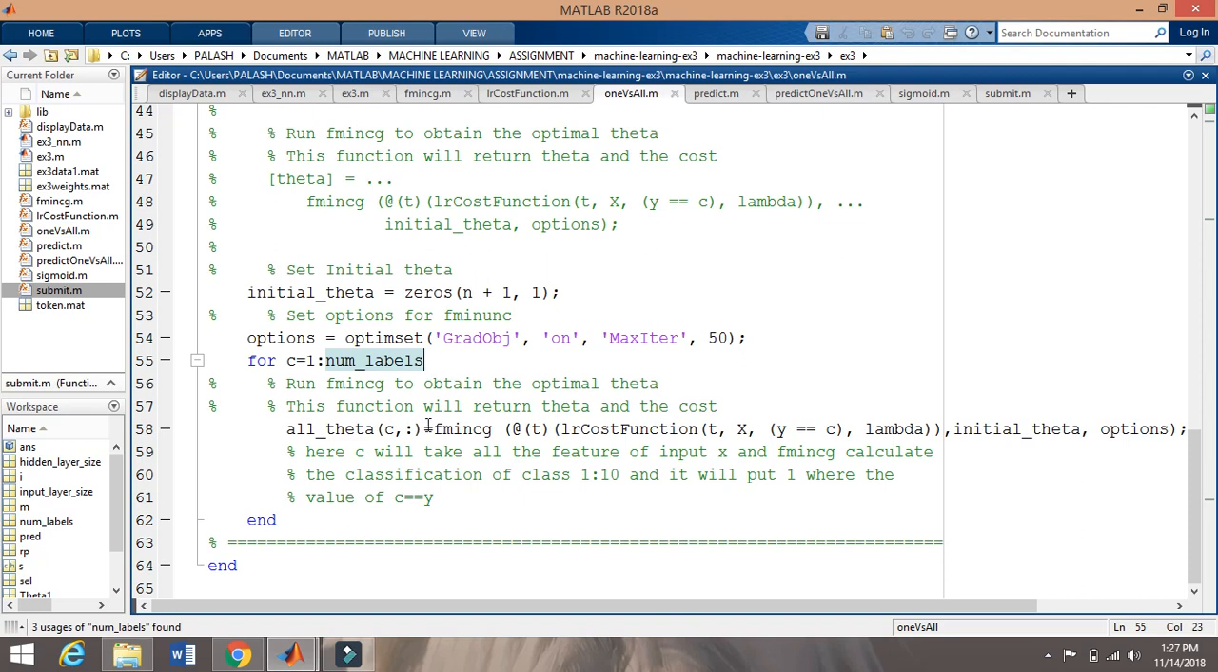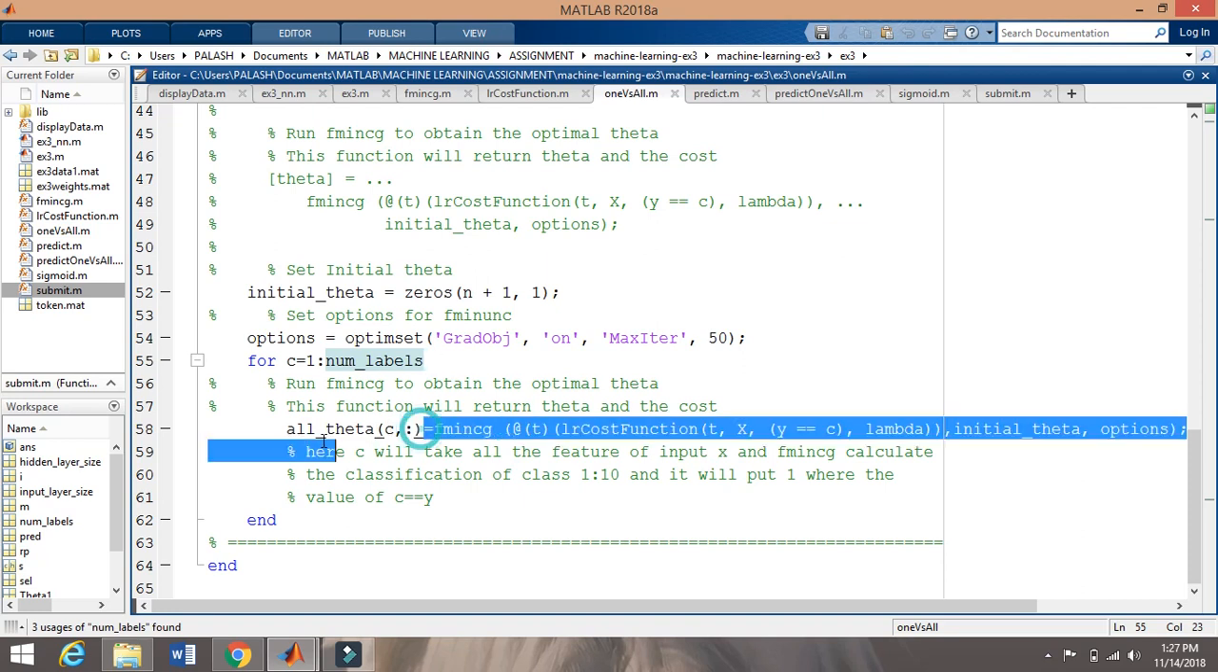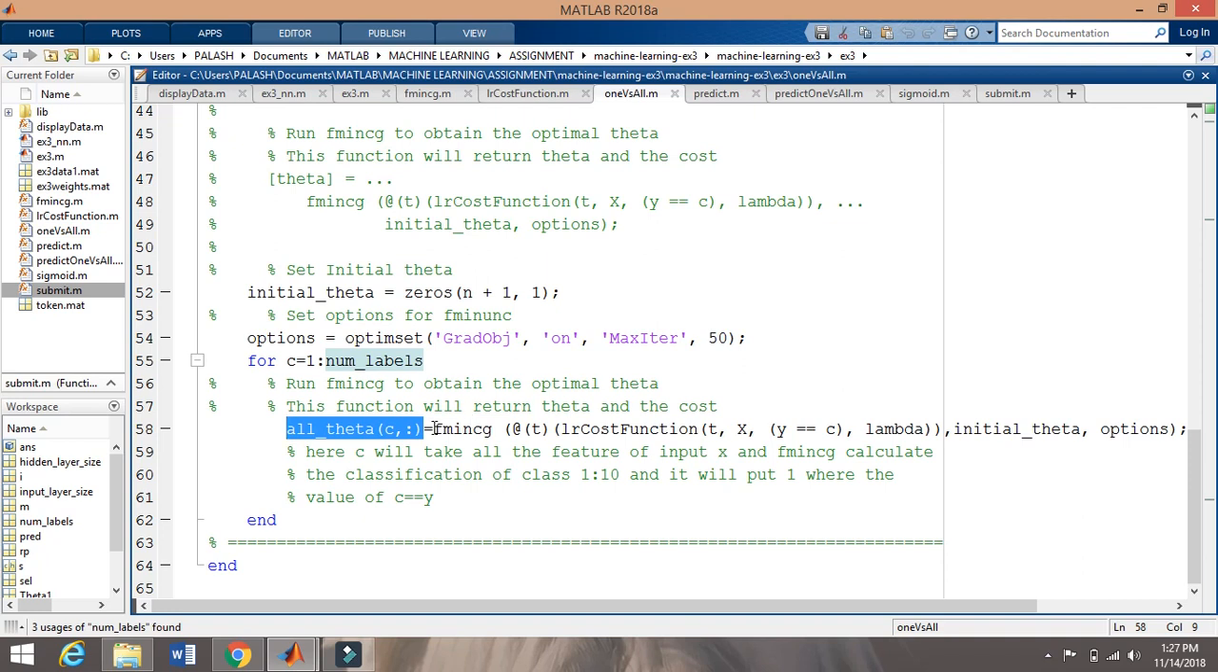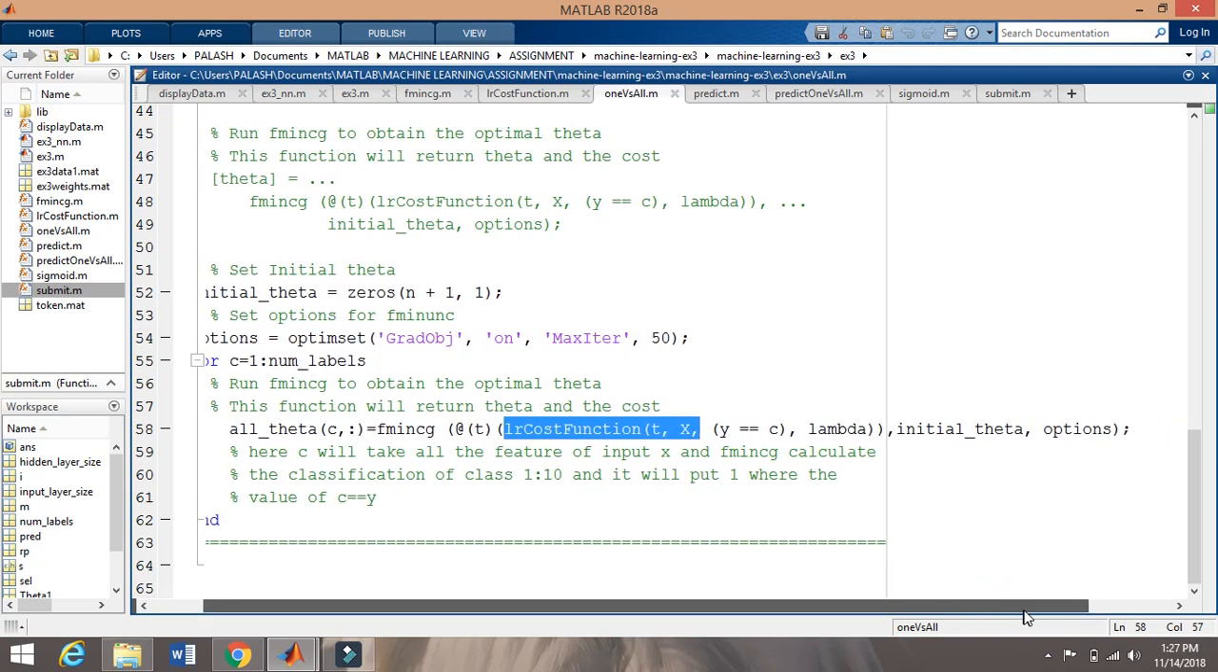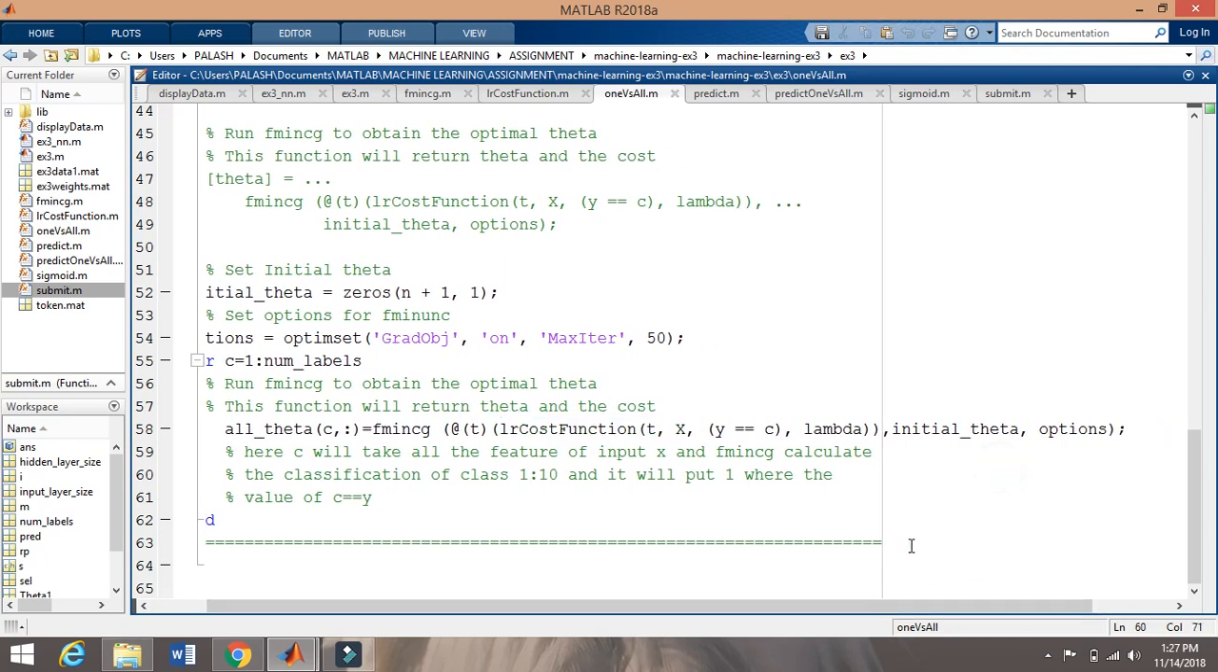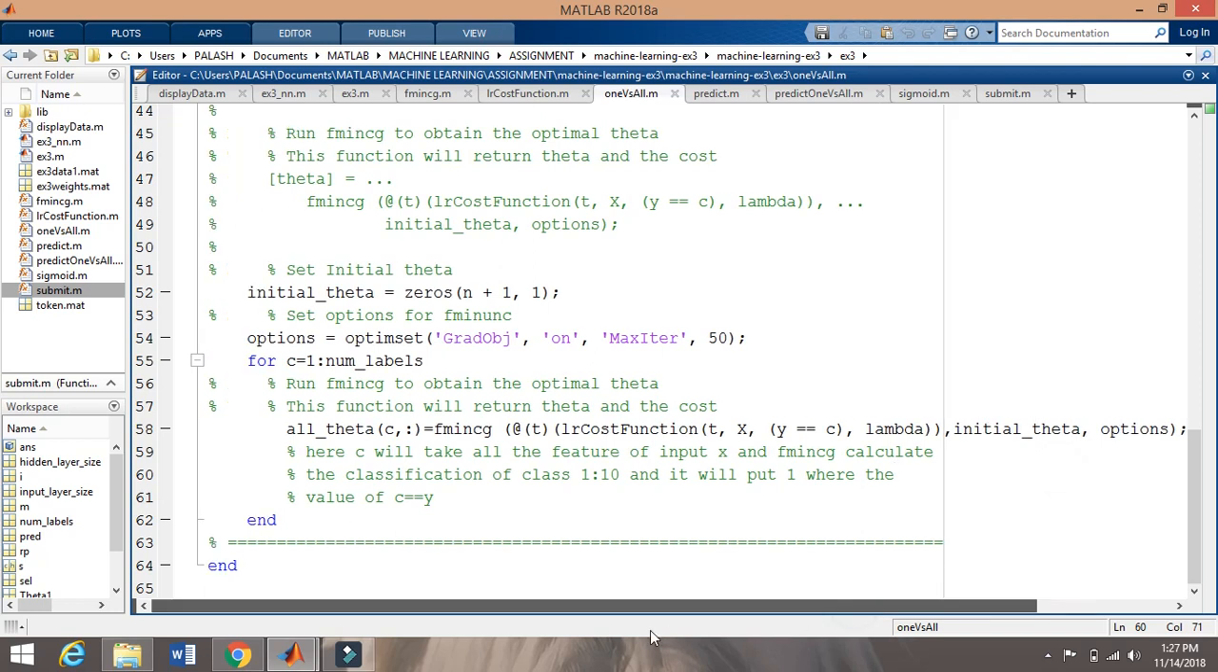So all theta will get the returned values here from fmincg, taking the argument t as the linear cost function, with the arguments X, y equal to the assignment of c, and lambda, initial theta and options. This part is a little bit critical. So let's see all the code here. You will write the code and execute it once. It will work correctly. I'm pretty much sure.